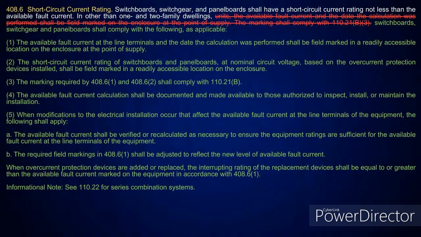Right. And this in here is a really good one. The available fault current calculation shall be documented and made available to those that are authorized to inspect, install, or maintain the installation. Now, let me explain something about this. When we put this together in our change book, I've never seen anybody else do this in their code change books. They may tell you, all right, this is a change. But what you're going to need to do at this point is go over and look at 130.5 in the 70E. The reason this documentation is so important is that when you look at the 70E, this has to be checked every 5 years. True. So that means it's going to have to be redocumented.